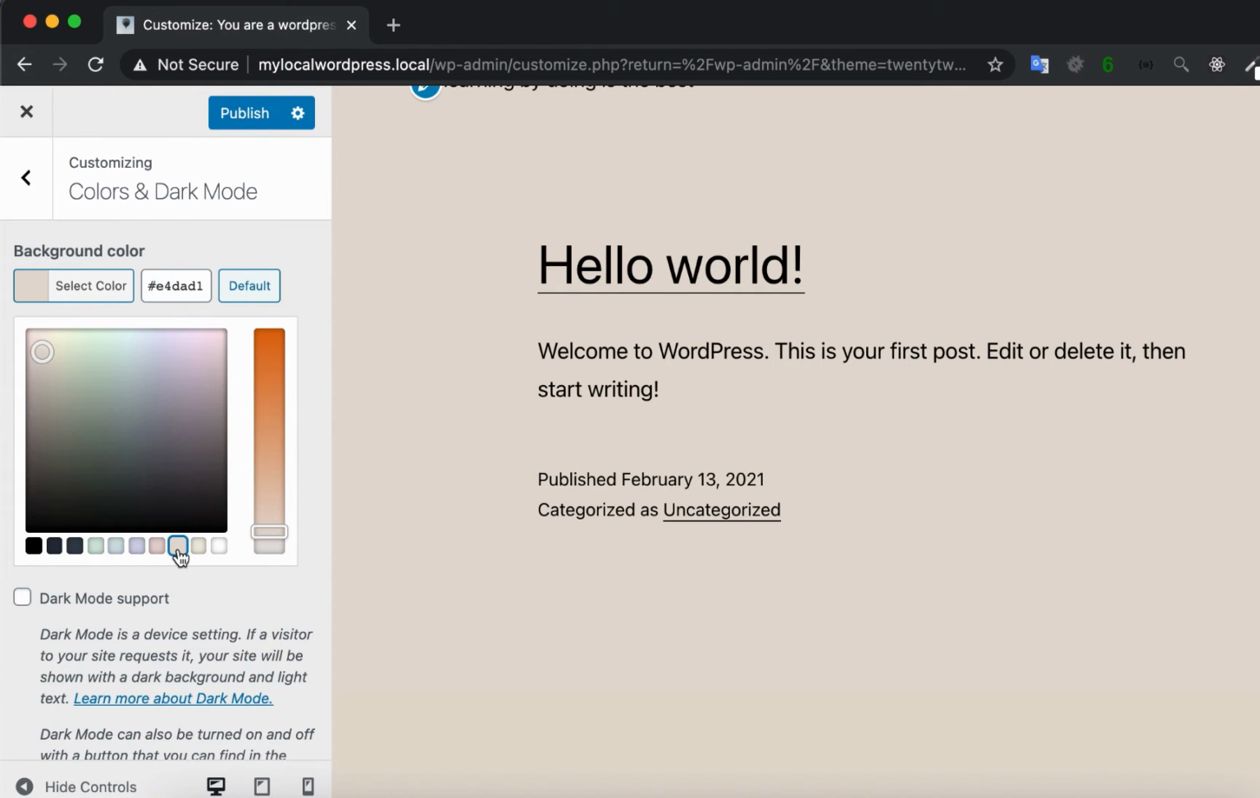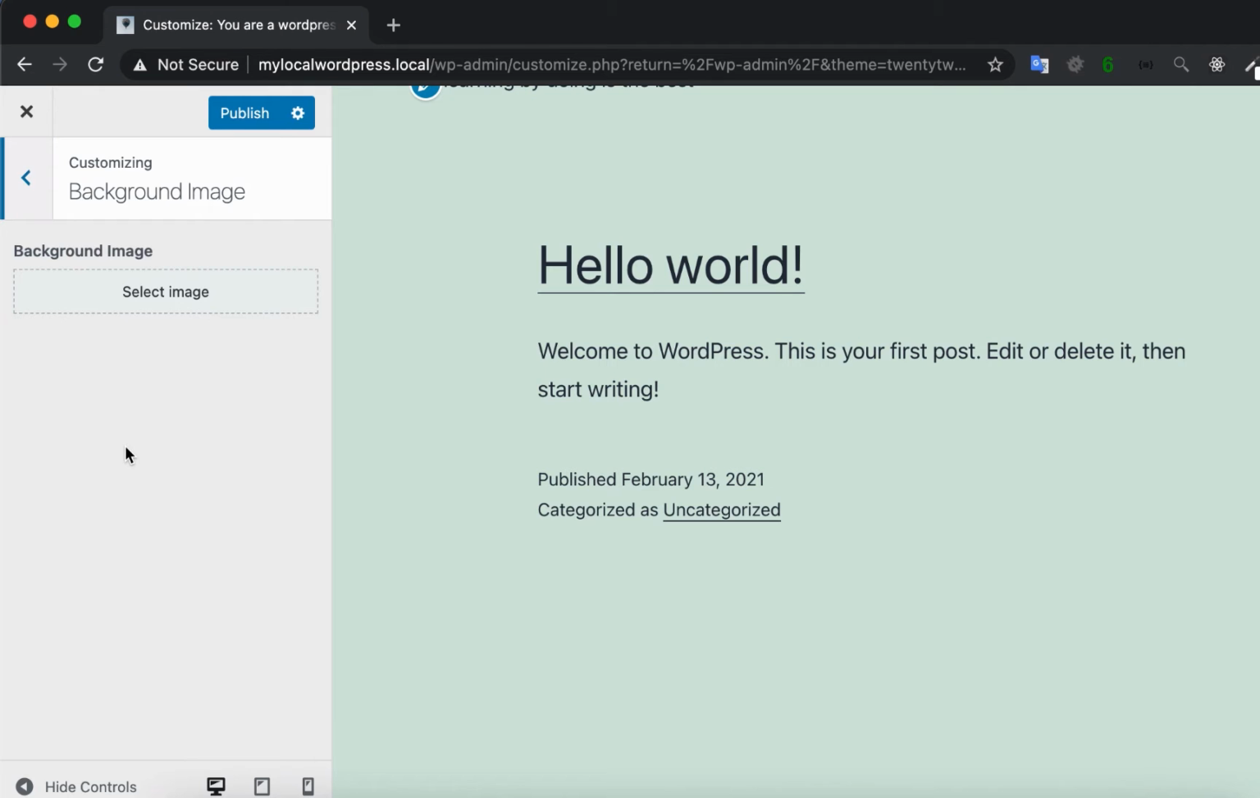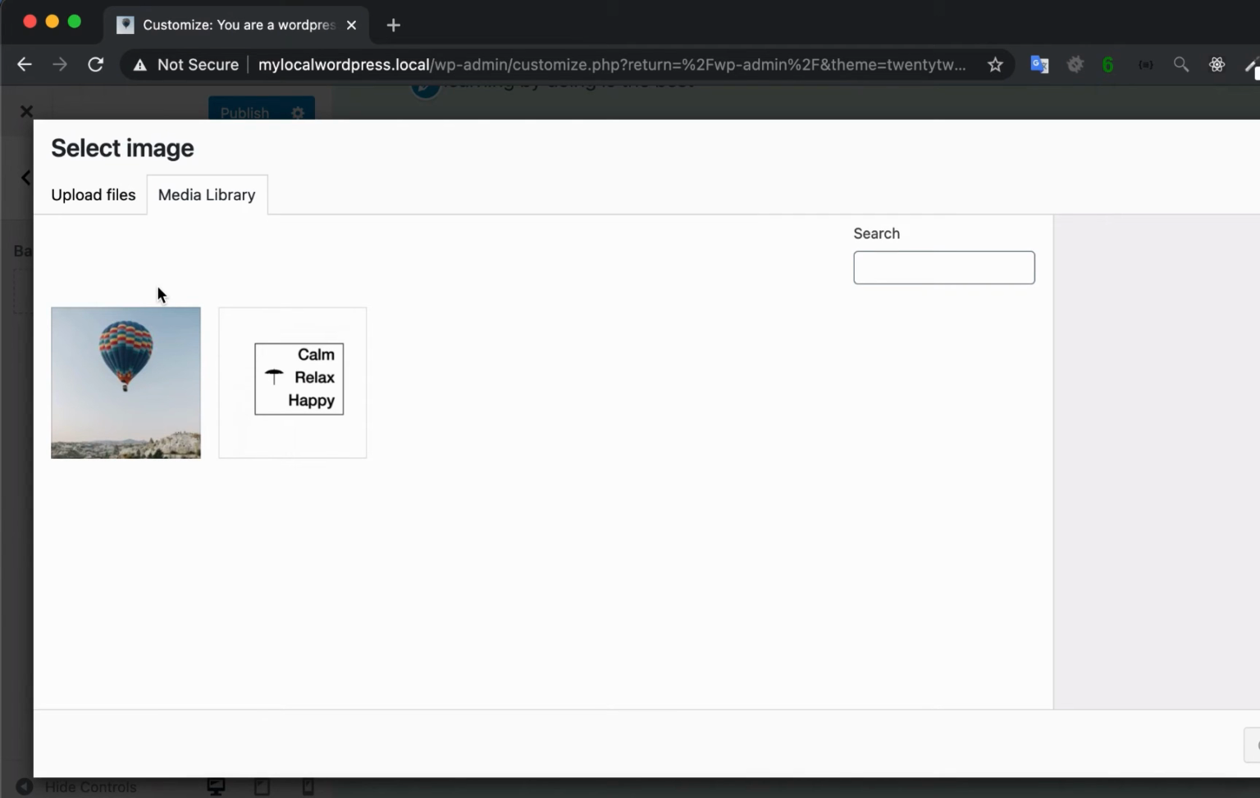If you want to get back the default color, just click on the default button and it will reset. After color, you get the option to select the background image. If you want to set a background image all over the site, you can do that here. Click on select image and you can either choose an uploaded image or upload a new image.